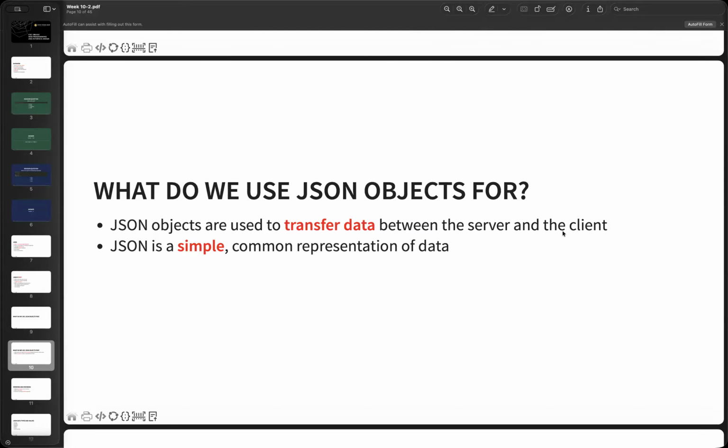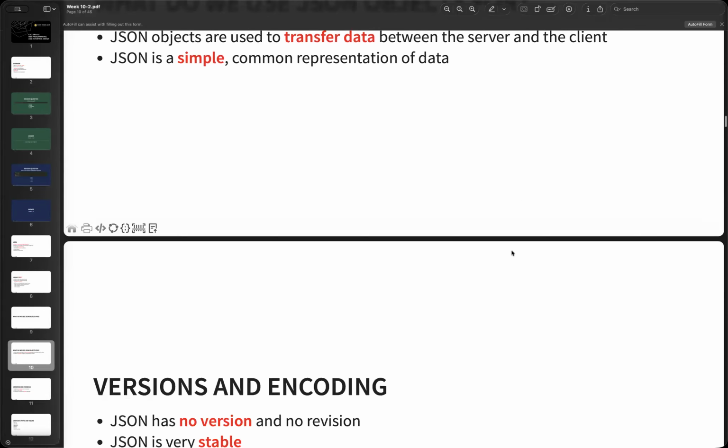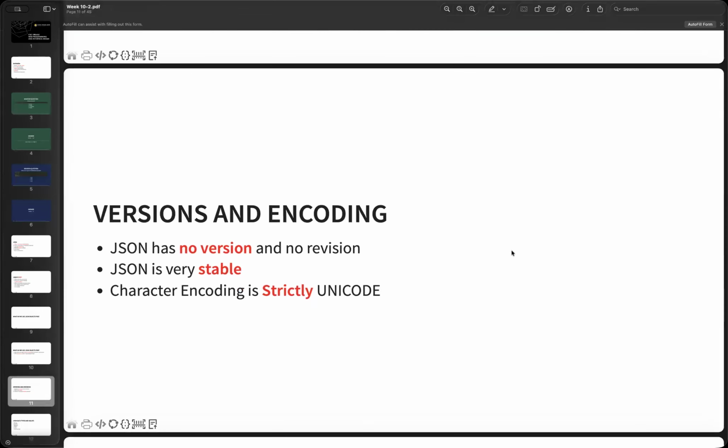You see we have a curly bracket, and then using a comma, we get a name and value, and that's it. Or sometimes key and value. So far we don't have any specific version, no revision defined for it. So it's very stable; we are always using the same format. The character encoding is strictly Unicode, so it's really safe and stable. No matter which version you are using, whether Node.js, Hapi.js, or Express, when using JSON, they are always the same.